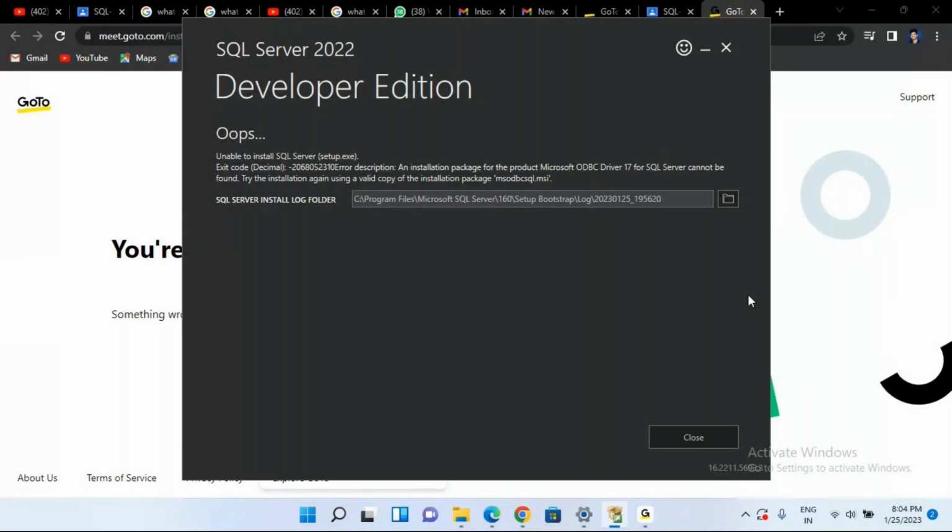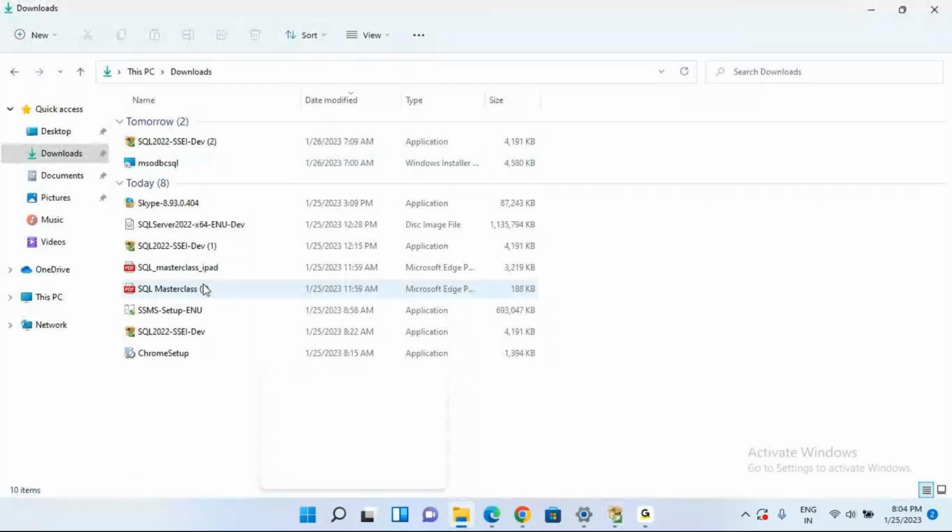Okay, I did actually. I tried it 2-3 times. I downloaded it again through the link that you have shared, the 2019 version, but it is giving the same issue, the same error. You can see here, I have downloaded Dev 1 and Dev 2.